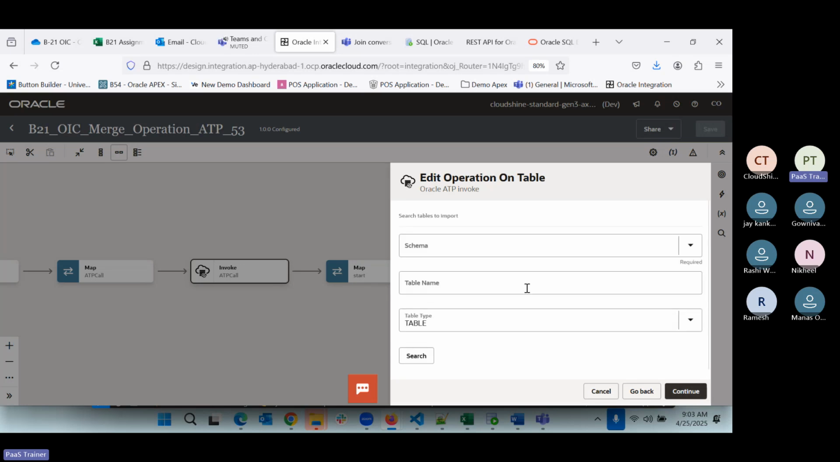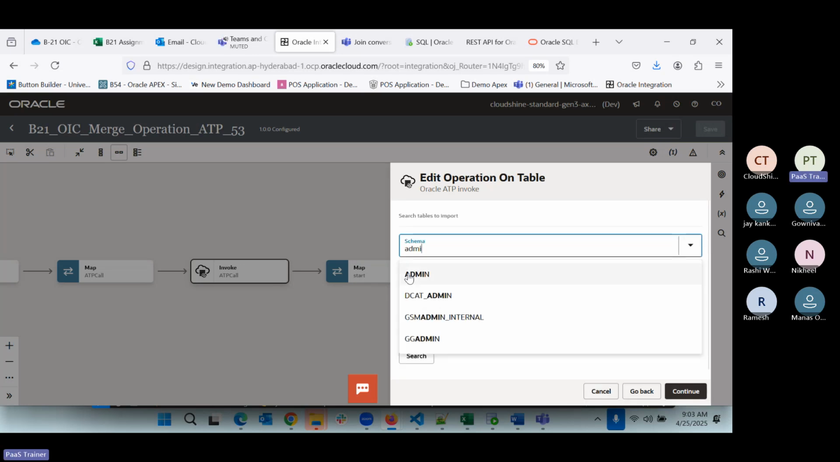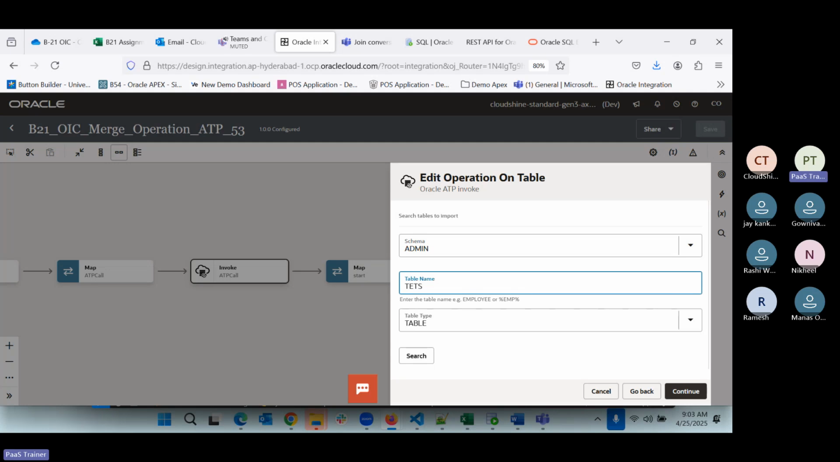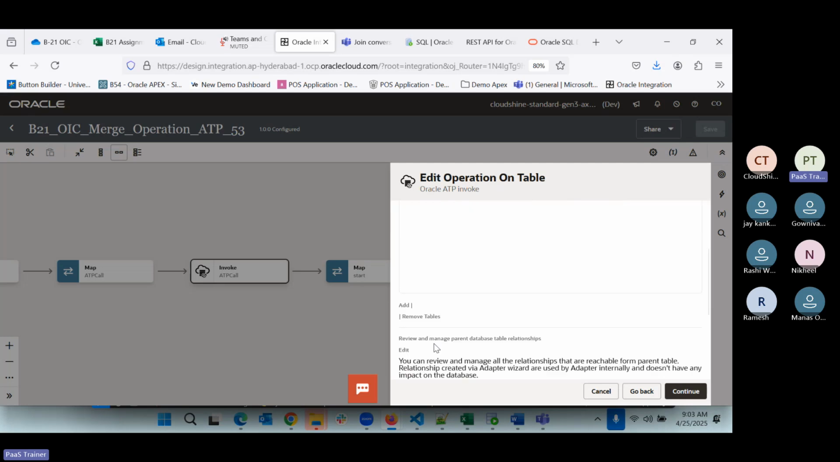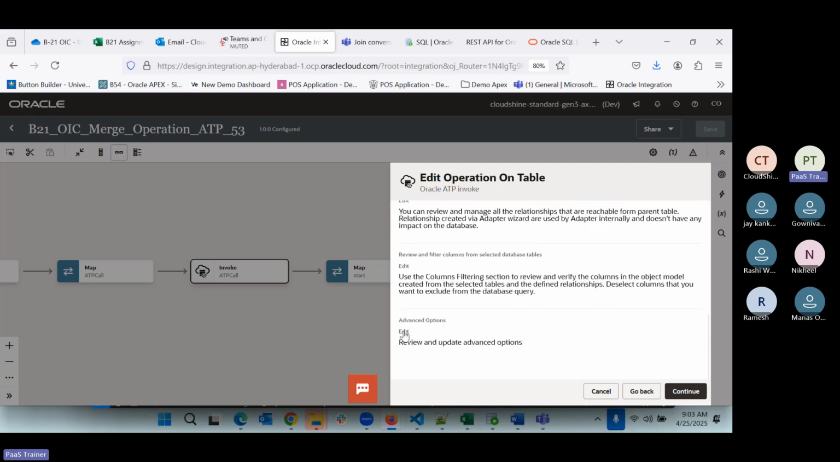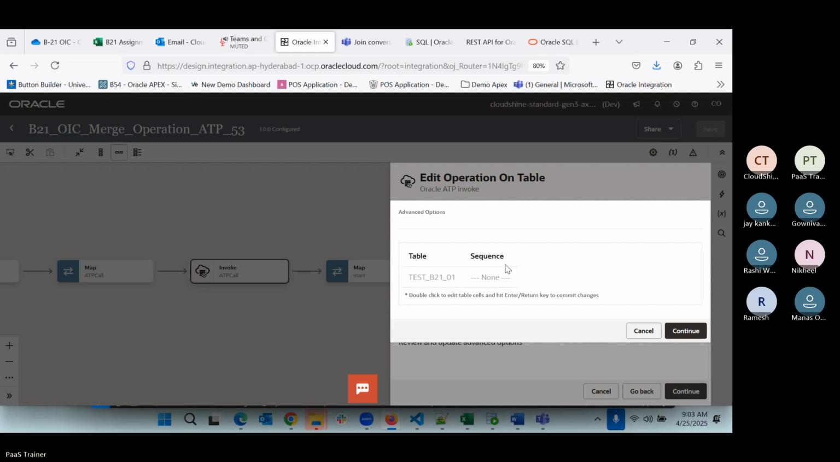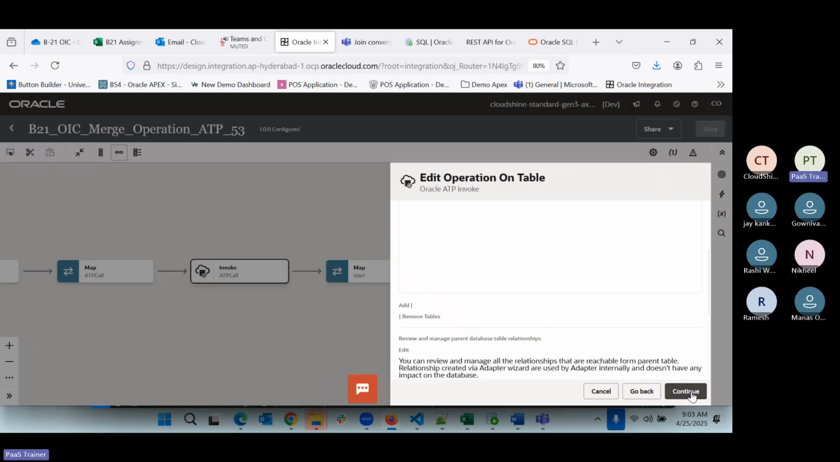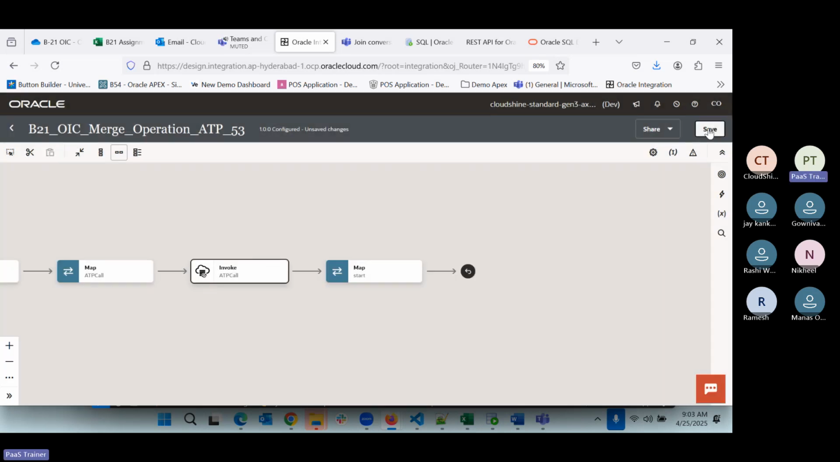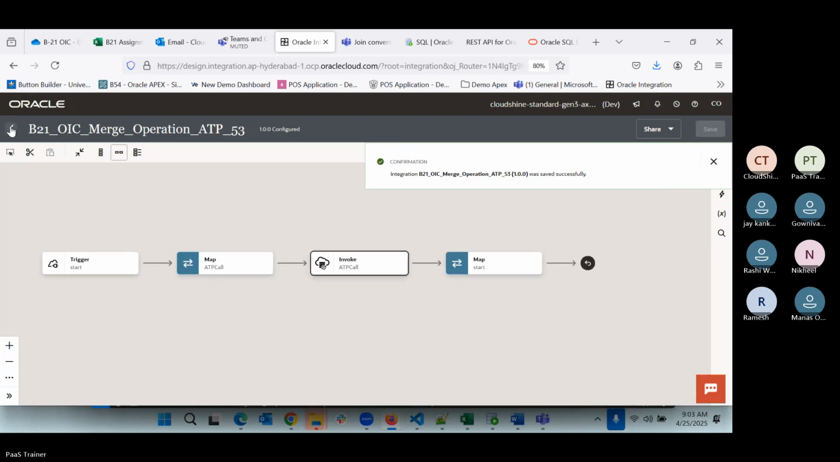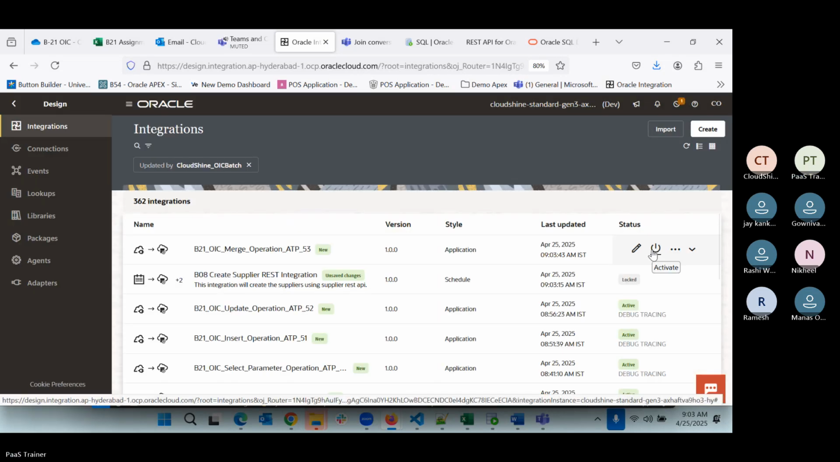So we can say continue. Same thing again: admin, test, percentage, search. We can select this one and import the table. You can add an advanced condition, the same sequence, because we are doing the insertion as well. Now we can do continue and finish. Save. We can come out and say activate.